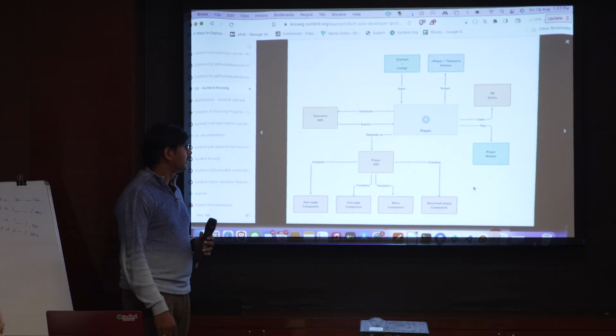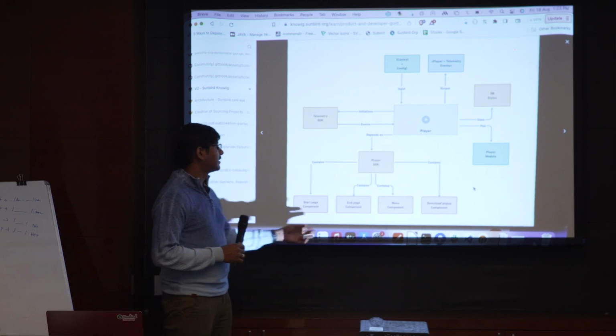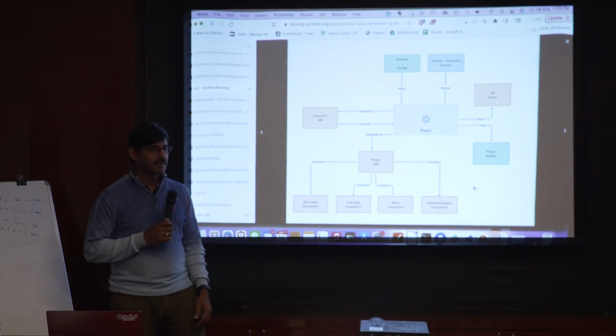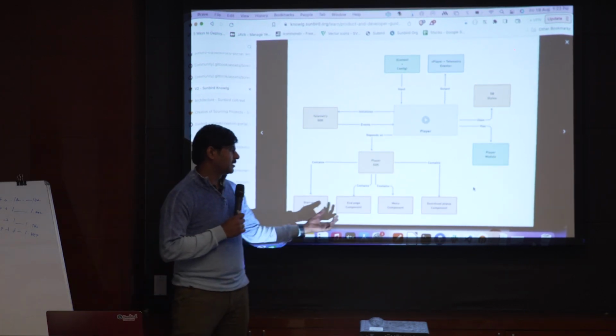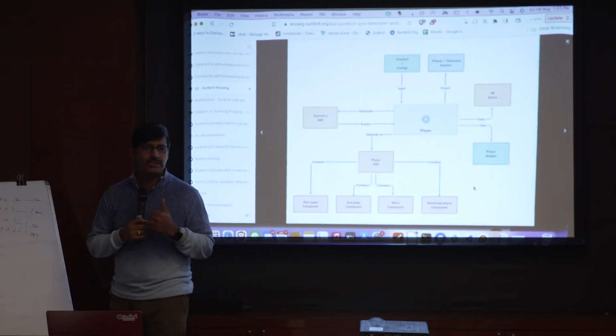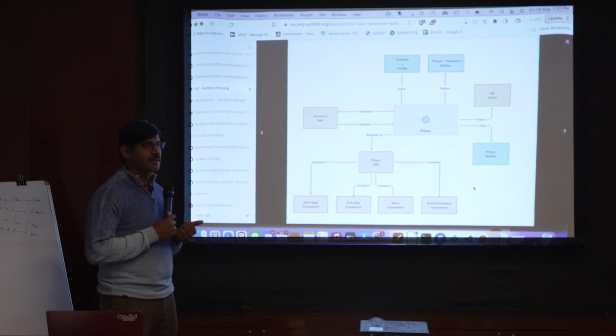So that second block, end page component. Yes. See, end page. Once the video completes, it shows how much time he spent on that thing. Same thing happens for the PDF also.